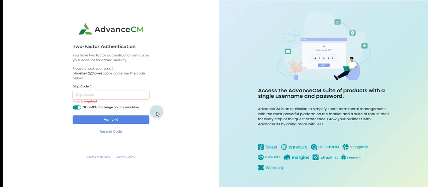If you have any questions or confusion, please refer to our Help Center articles or FAQ section in the AdvanceCM Help Center, or talk to our AdvanceCM support.